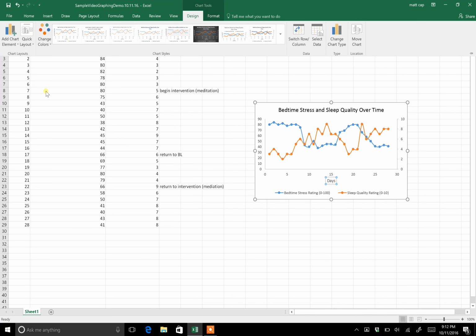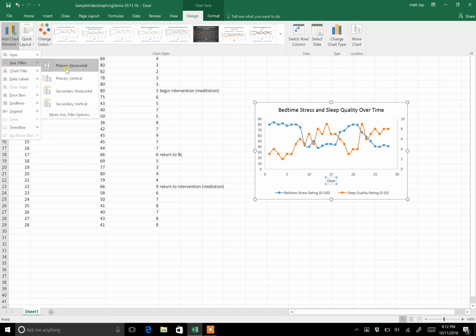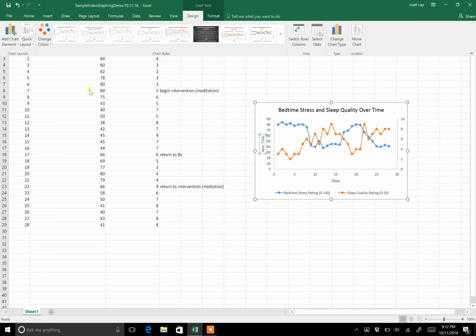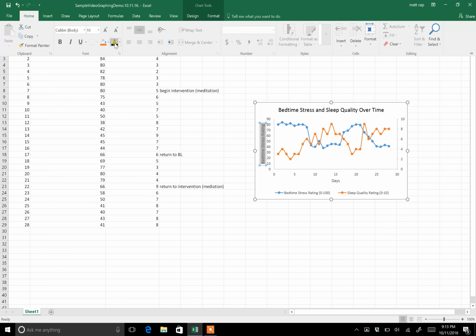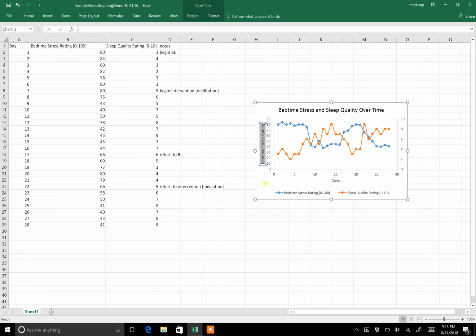So we want add chart element, axis titles, primary vertical. And this one, so this is our 0 to 90, which will change a little, but this is bedtime stress rating. Again, I want to make this black. Not sure why it does that.